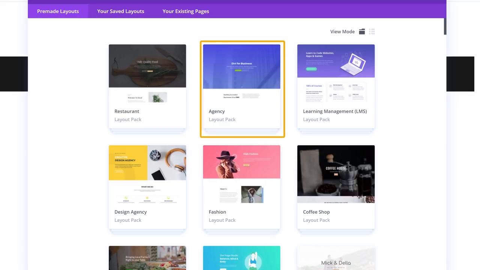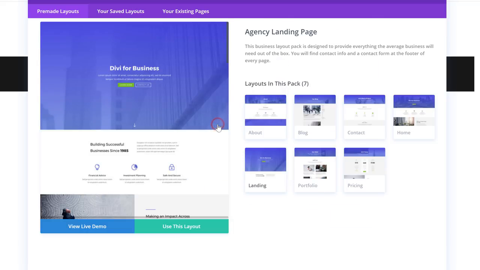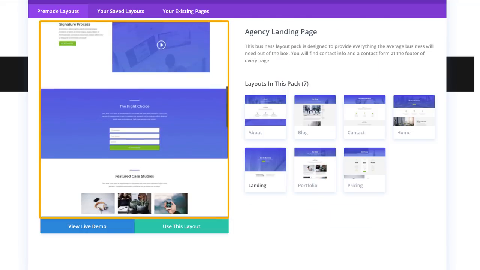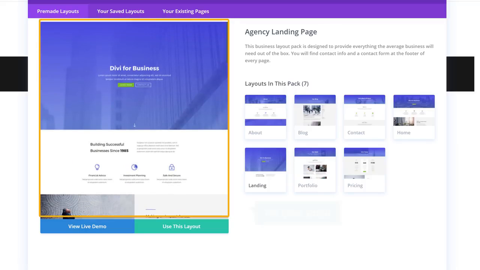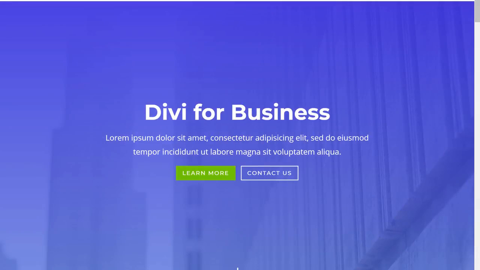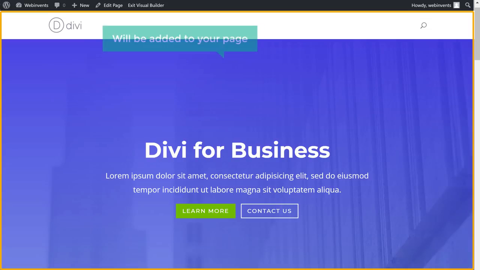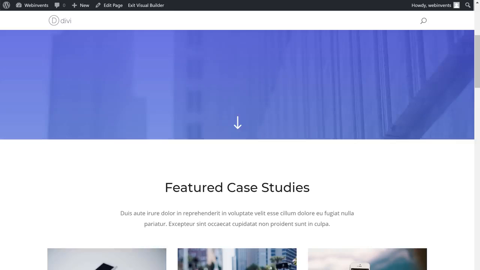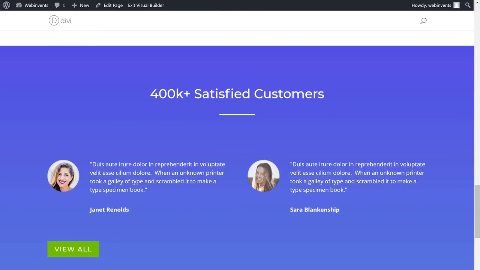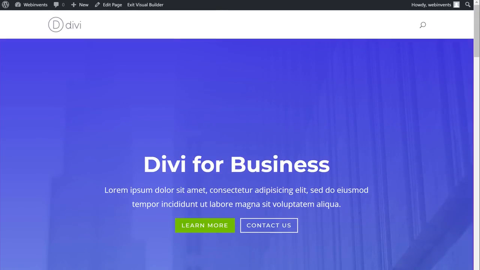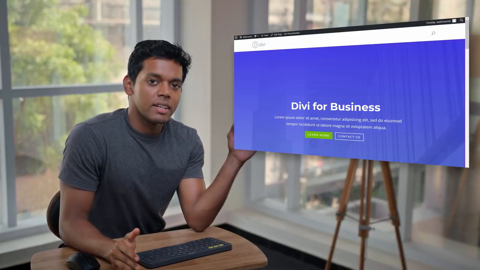Now let's say you like this design. Just click on it. and you can see a preview here. Now, if you want to use this design for your page, just click use this layout. And the entire design will be added to your page. So as you can see, we got the exact design into our page.